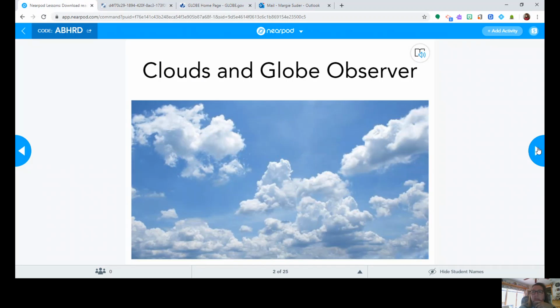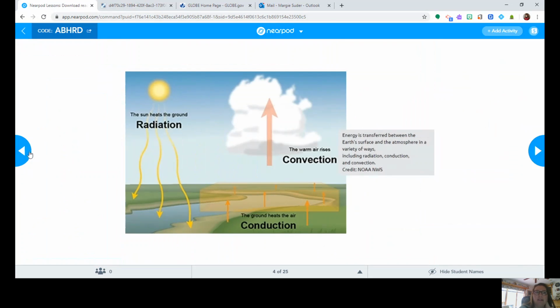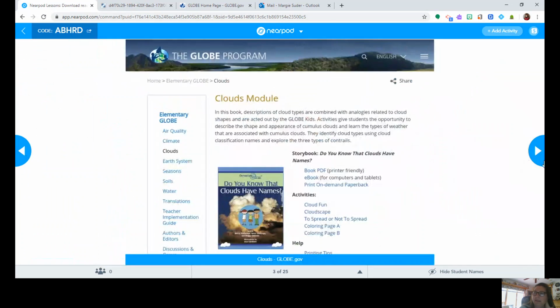Now, we did look at the book already, which I have linked right here. So you can see that you can print off the book right here. You can do a PDF, an ebook, or you can print it on demand paperback, which is what I did. I just had it printed. Down here are some of the activities that I'm going to be talking about today and that you can go through also. Okay. This is the Globe website, which we'll get onto in a little bit.